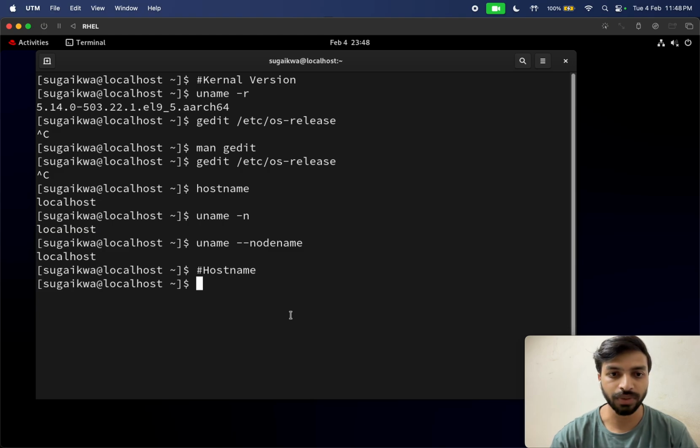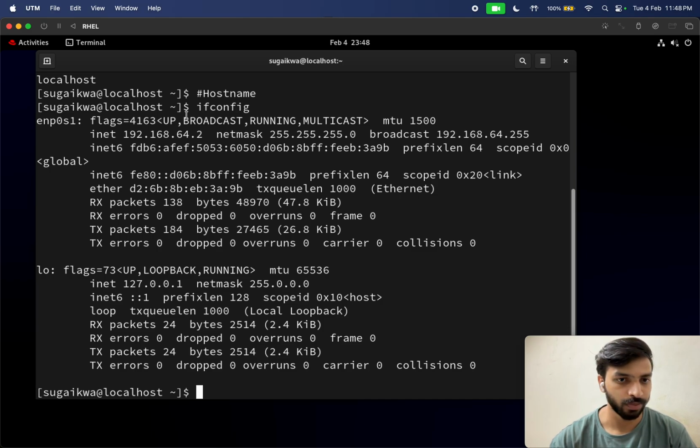The most famous command for the IP address is ifconfig. So you can check the IP addresses. This is the loopback address. Here you can see the loopback running. Then this is the IPv4 address for our machine.